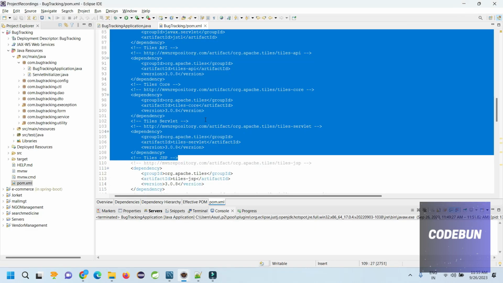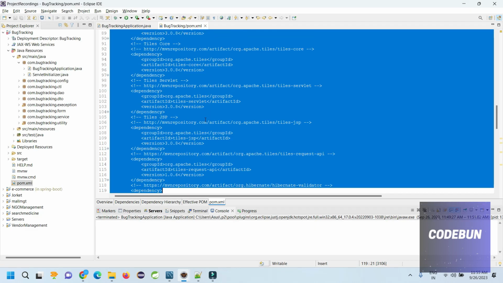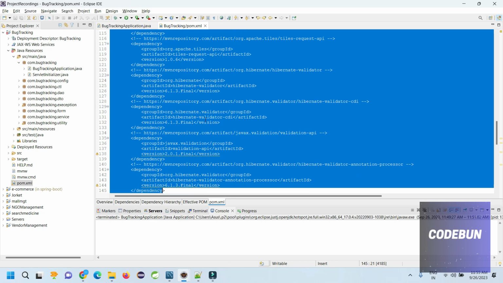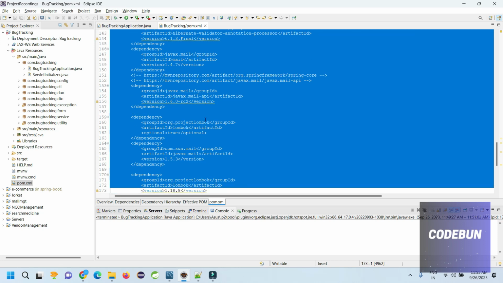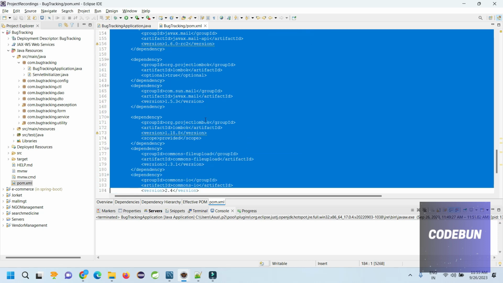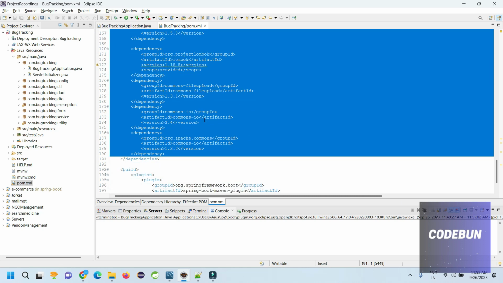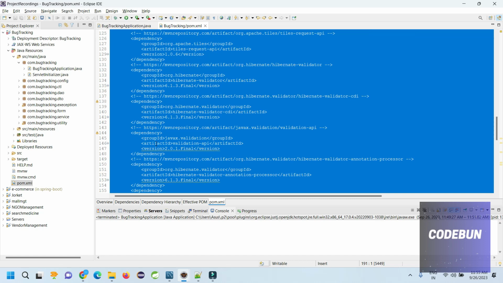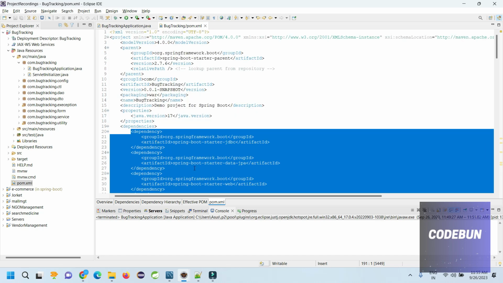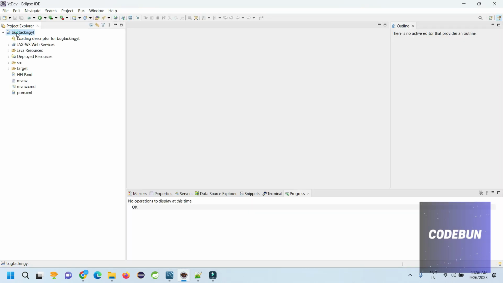For reference, to save time, I'm using this. I'm just going to copy all these dependencies, and I will try to explain all of them, like why we are using them here. I'm going to copy them and add them into my new project's pom.xml.